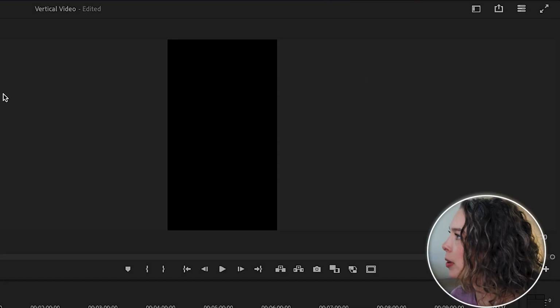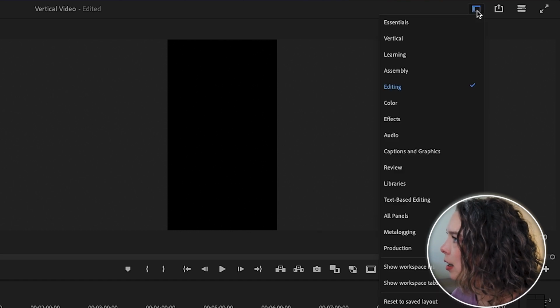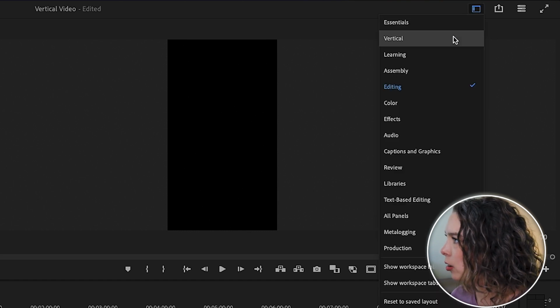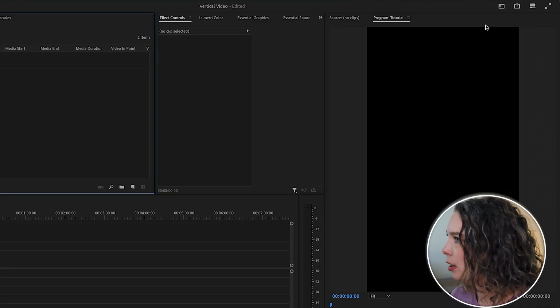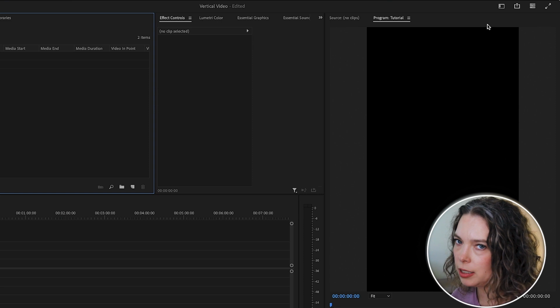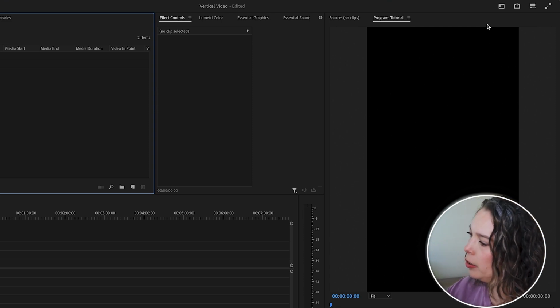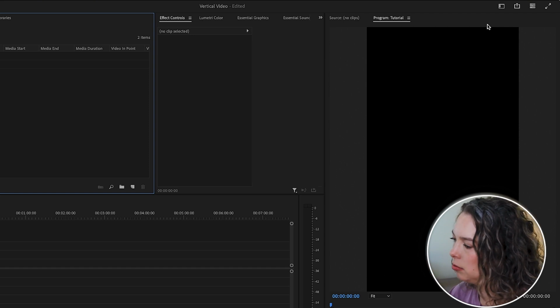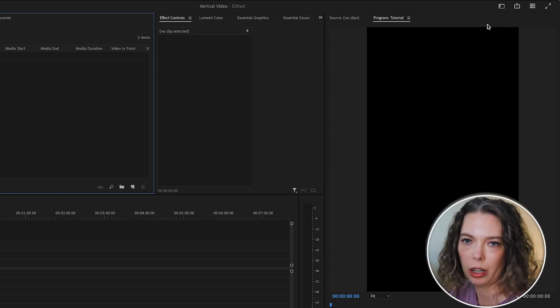Another handy thing that Premiere has done for us is they have created a vertical video workspace. Go up here to the workspaces icon and click on it, and then just click vertical. It looks pretty familiar, you can see. The thing that's really nice about it is the program monitor becomes very long, so it's a lot easier to be able to see what you're working with.